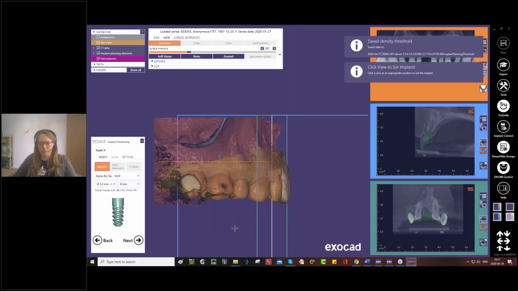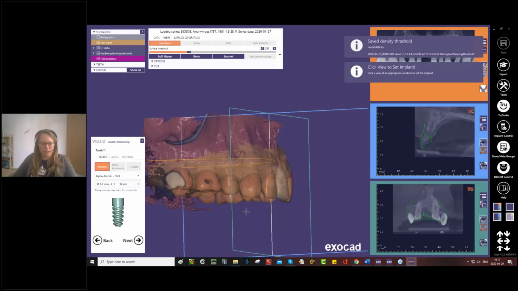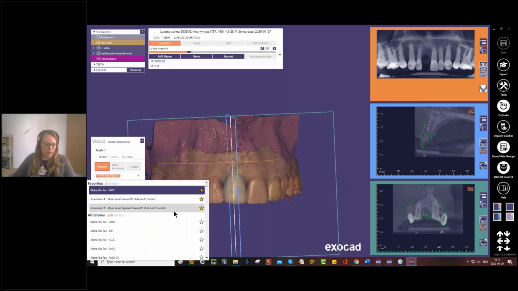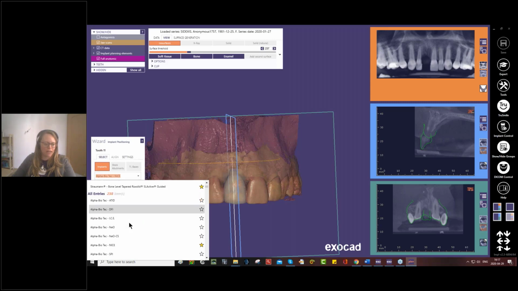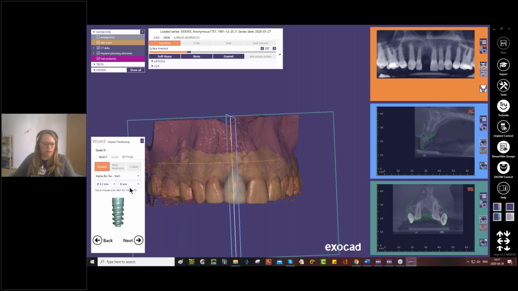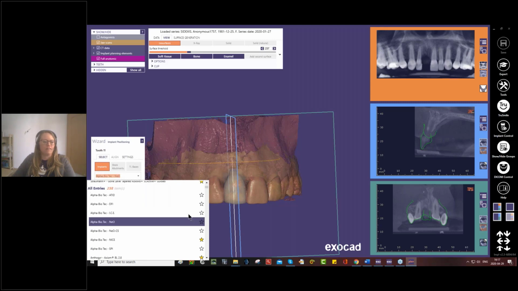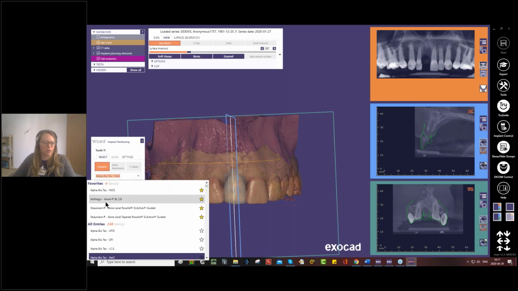Now we are in the implant positioning step. Since we placed the model tooth already, my secondary views know which part I'm interested in, so they already focus to this point. In my wizard window, I can select an implant. At the top, I have some favorites, and after that, all entries. And if you want to make an implant your favorite, you just click on the star. Oh, sorry, I missed the star. Click on the star, and then it ends up here on top as well.